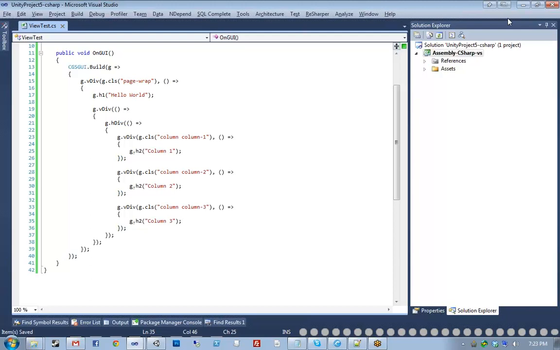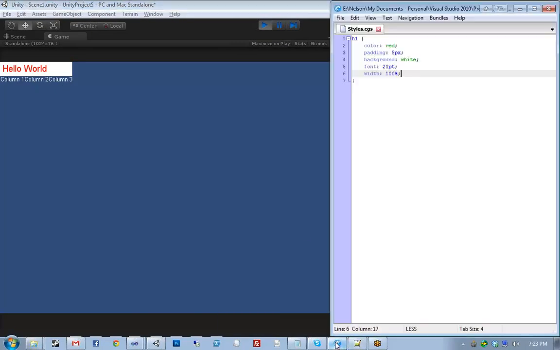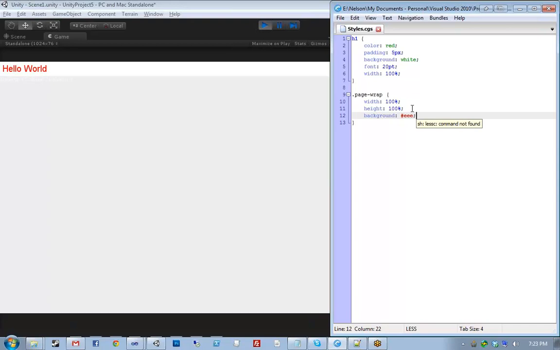So now that I have the structure set up, I can go ahead and run the project again. And you'll see that we have the H1 that's already styled, and column 1, column 2, and column 3. So now I'm going to go ahead and add the styles that will actually make this look a lot nicer. First of all, I'm going to add the page wrap style, which is selecting an element by a class, and that class is page wrap. I'm going to give page wrap a width of 100% and a height of 100%. This means that the page wrap will now fill the screen. So if I were to, for example, give it a background, you'll see that it fills the entire screen now.